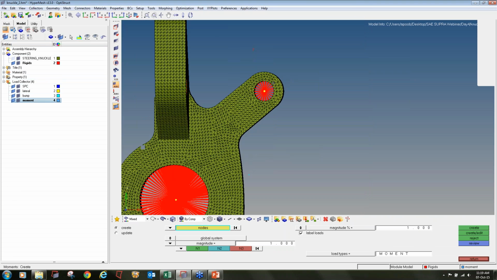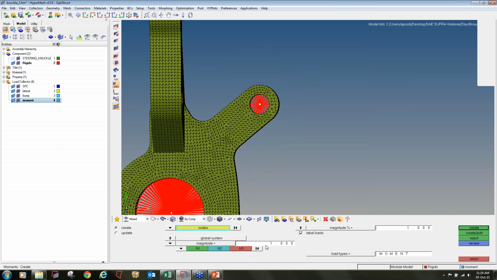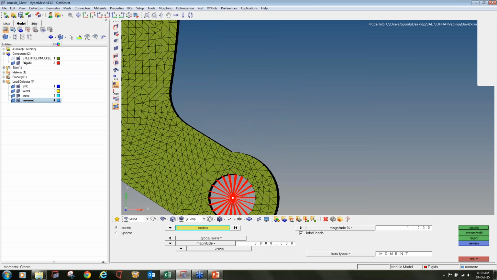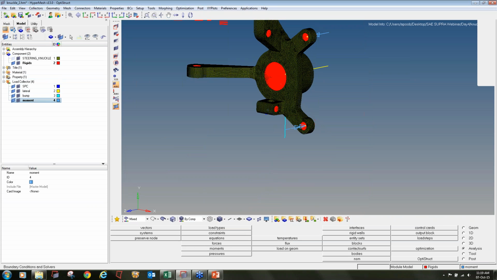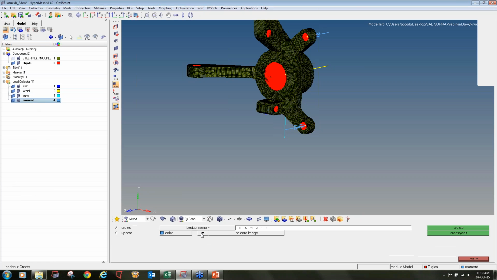And I will apply moments at these two nodes. So 5,000 in Z direction, create. Similarly here minus 5,000. So one side is clockwise, the other side is anti-clockwise. Also I will add different load cases. I will see the analysis when all these three will act parallelly at the same moment.